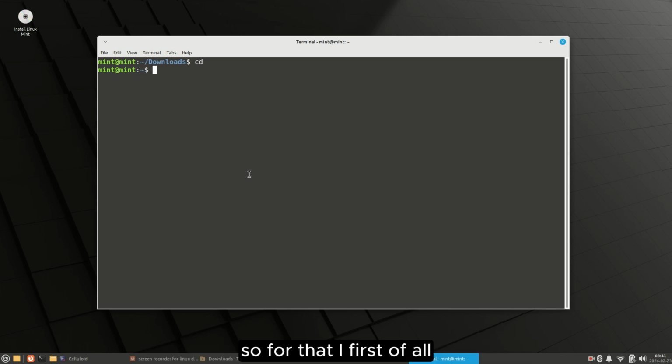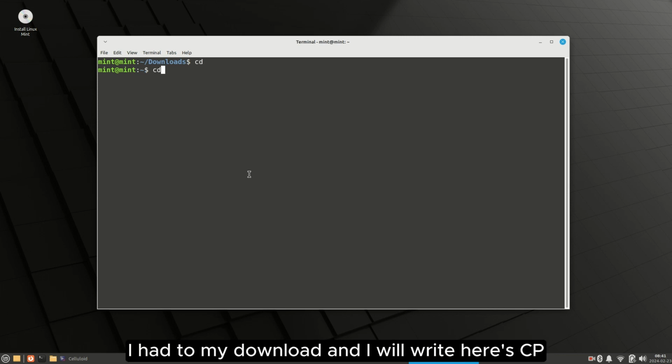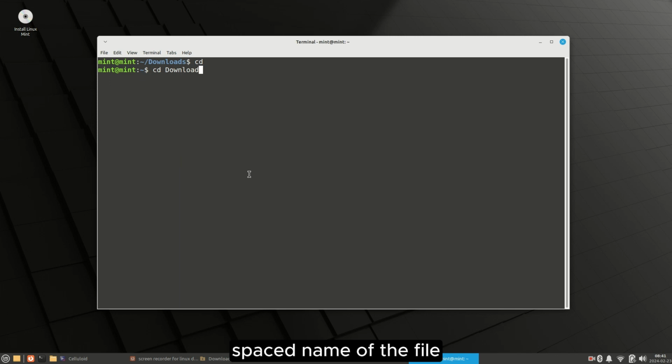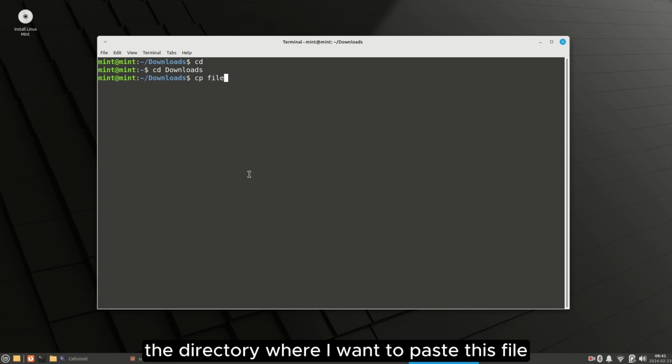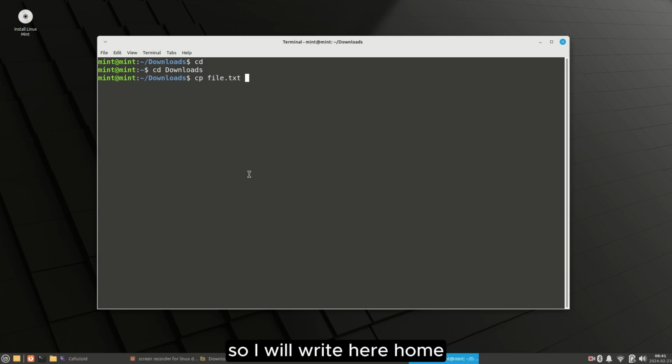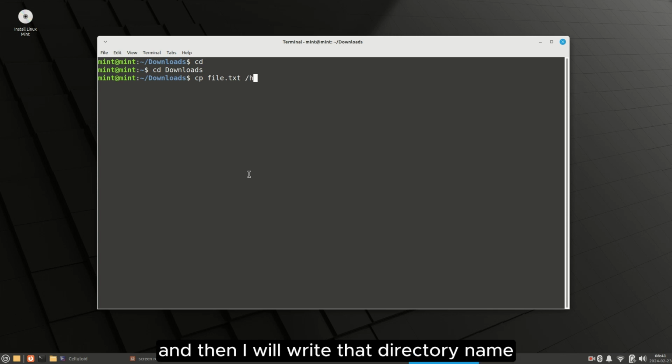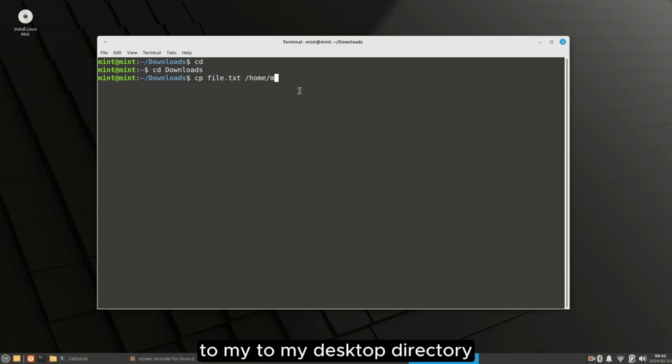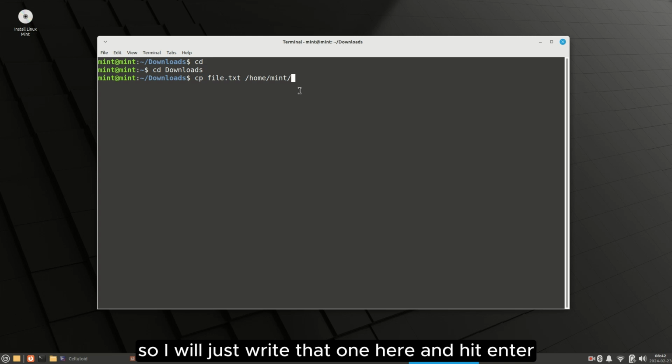So for that, first of all, I head to my download, and now I will write here cp space name of the file, which is file.txt in my case, and now I will write the name of the directory where I want to paste this file. So I will write here home, then the username, and then the directory name. I want to do that into my desktop directory, so I will just write that one here and hit enter.